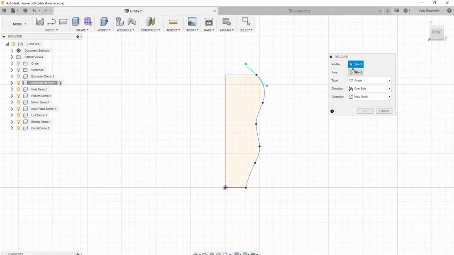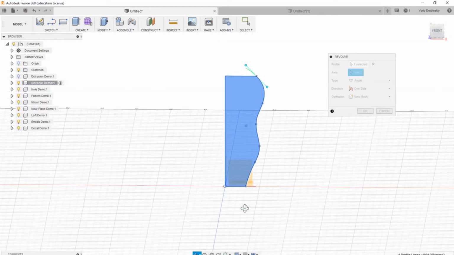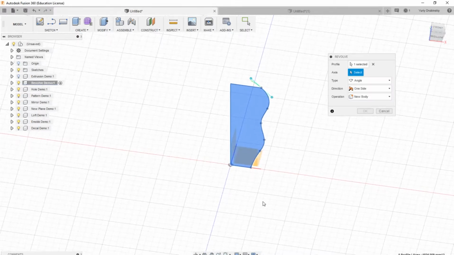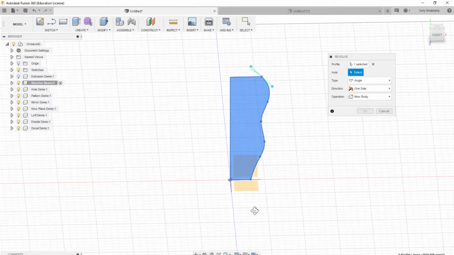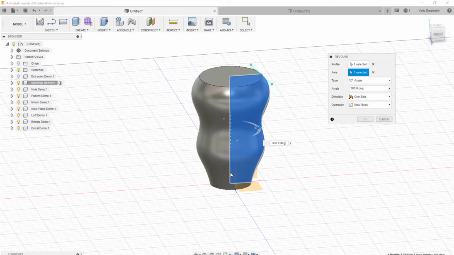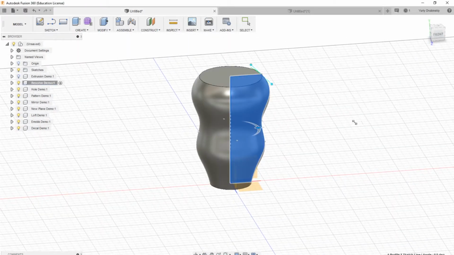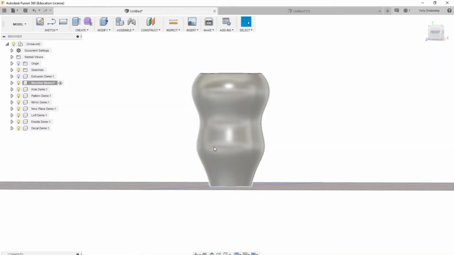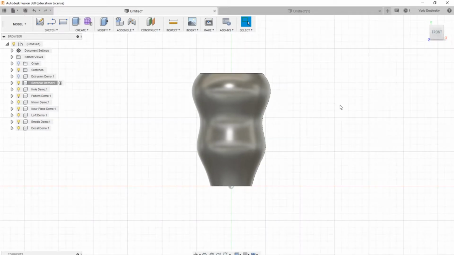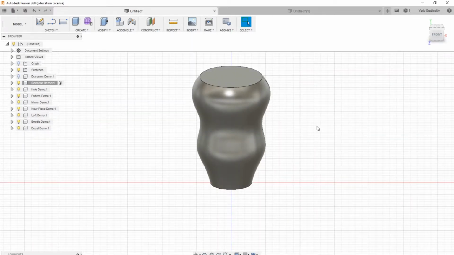For the profile, I'm going to revolve the closed shape that I made. For the axis, I'm going to use the axis on the bottom. So I will use this axis here, and I'm going to hit OK. And you can see what happens is it takes that shape and revolves it all the way around.